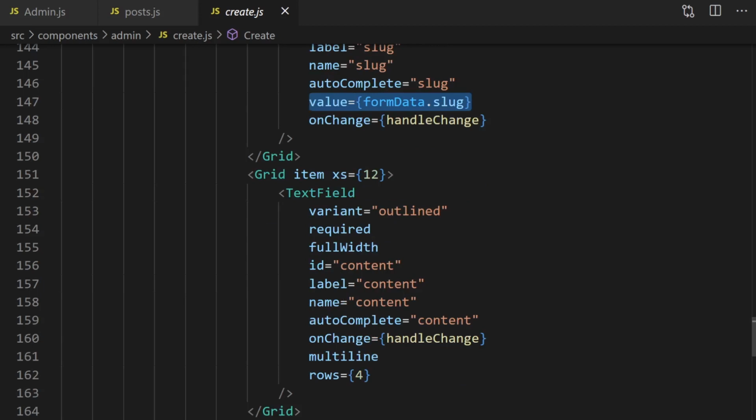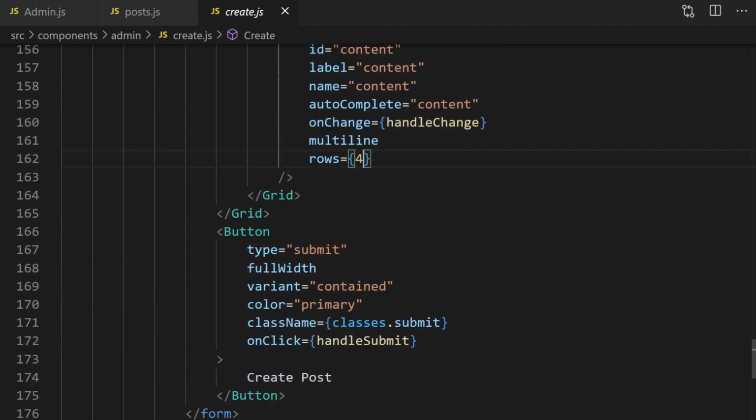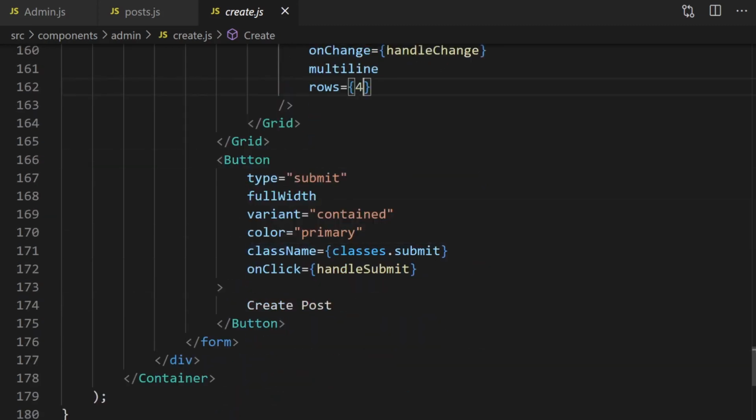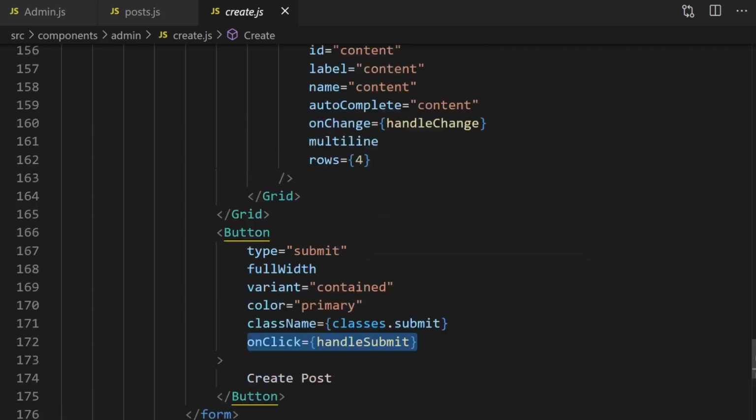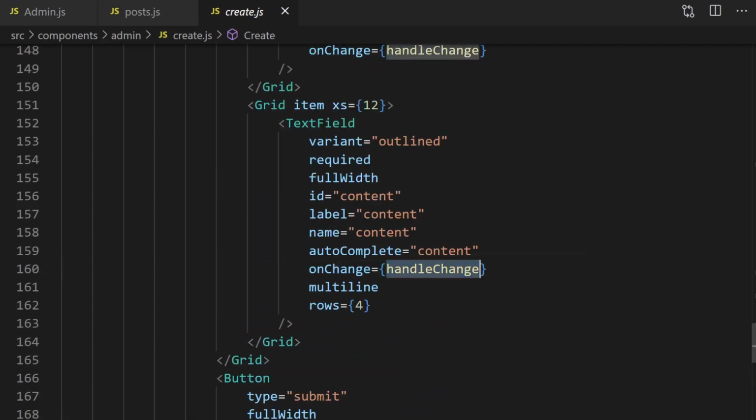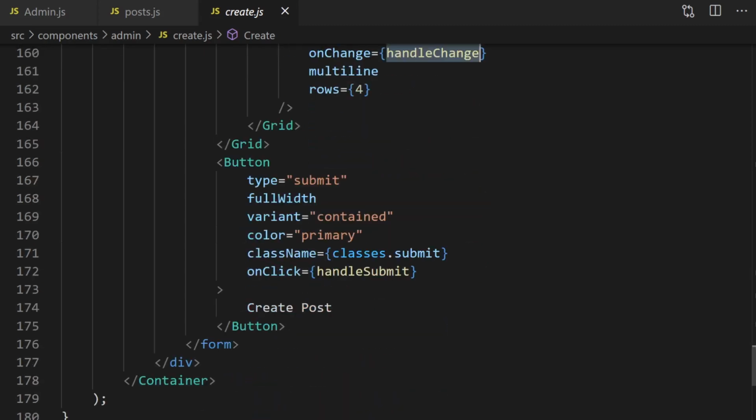So next up, we have the content. And again, I've used a multi-line of 4 rows. And then finally, we've got the submit. So on submit, we invoke the handle submit. So we're going to connect to the handle submit function for that. And then we've got handle change to change anything inside of the input fields. So the handle change, remember, every time someone types something into the input field, that will update our state. Okay, so that's pretty much how it's constructed.